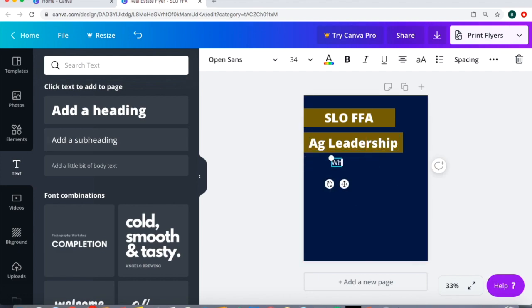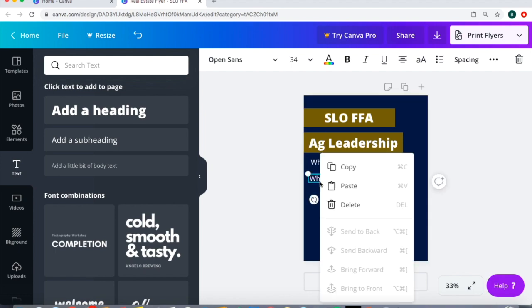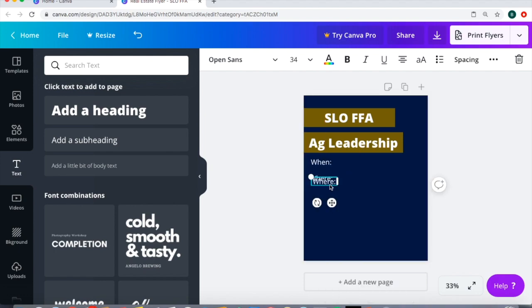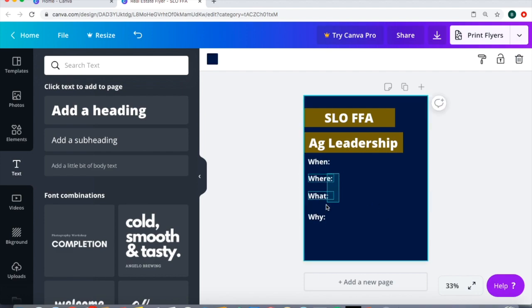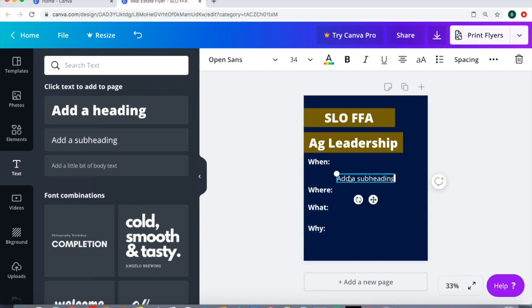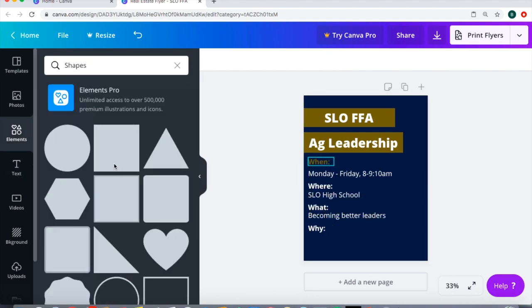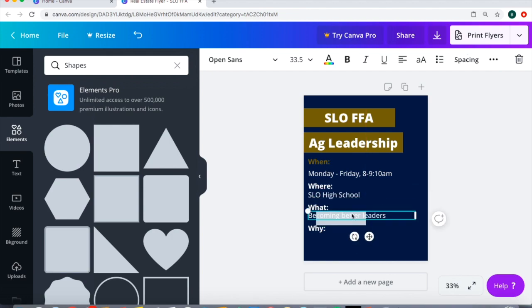Now when we go to add a subheading, we can add smaller headings on the actual body of our Canva. When you go to add a little bit of body text, you're going to get smaller fonts than the subheadings, and they're not going to be as bold. Now we're changing the colors of our subheadings.